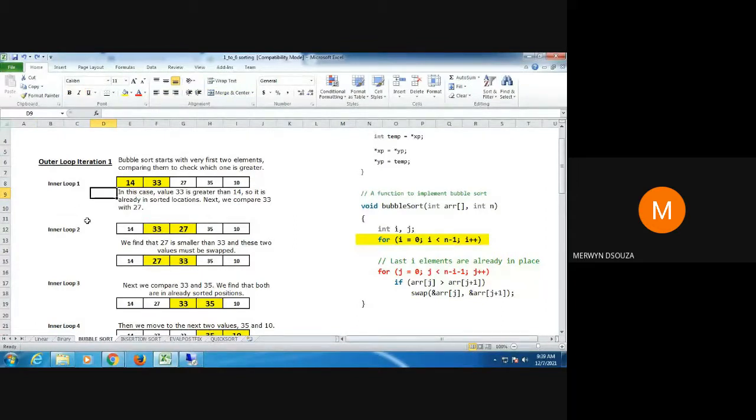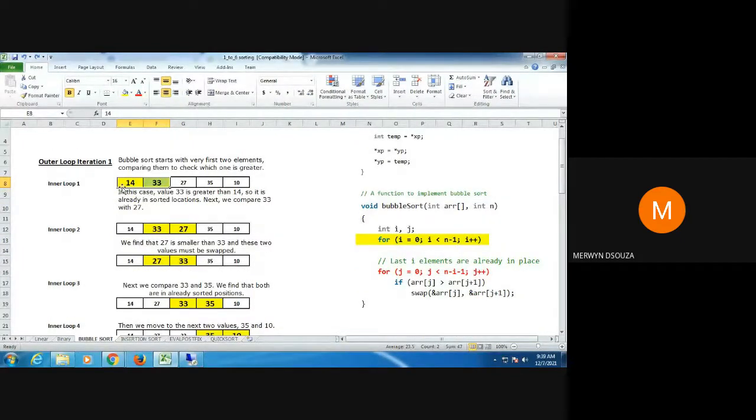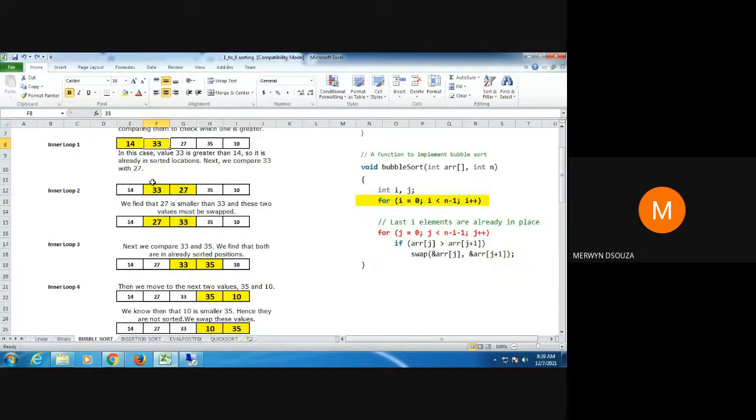Let's start. Bubble sort starts by comparing the first 2 elements. We compare 14 with 33. I want to sort this data in ascending order. Ascending means smaller should be first and bigger should be at the end. When I compare the first value 14 with the second value 33, 14 is already less than 33, so no change is made.